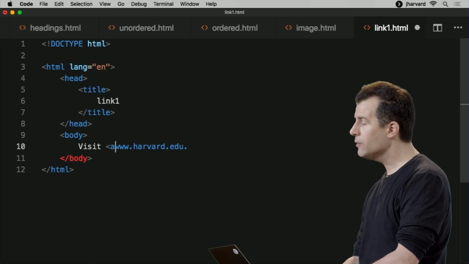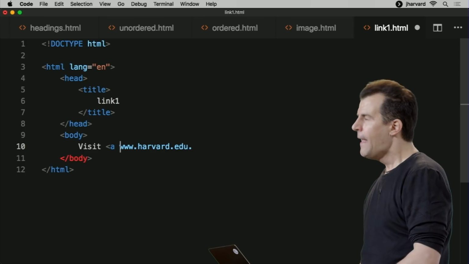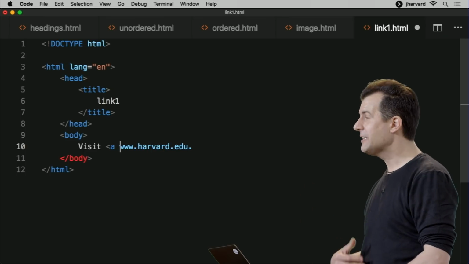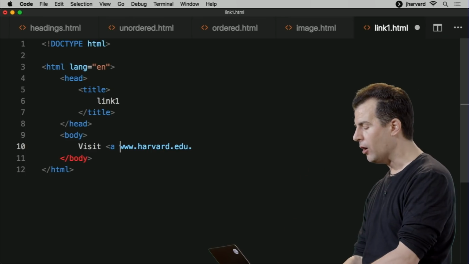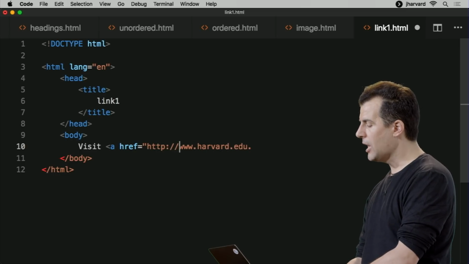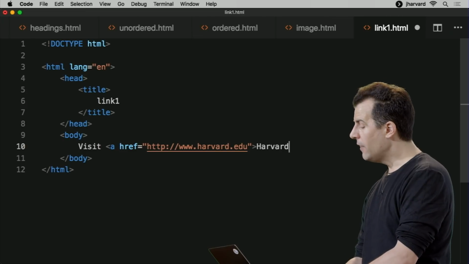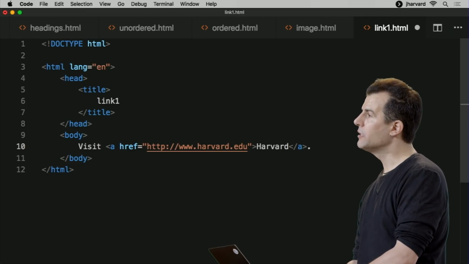Open bracket A for anchor, which is like give me an anchor to some other web page right here, and have it reference, or more technically hyperreference, the following URL. So href equals, quote unquote, http://www.harvard.edu, close quote. And then let me go ahead and close that tag. And then let me go ahead and say Harvard, and then close the whole thing like that.